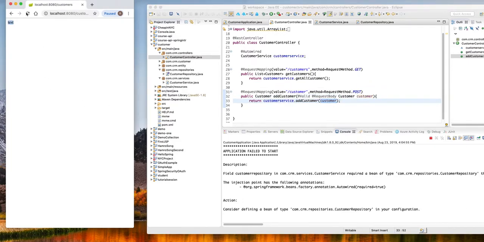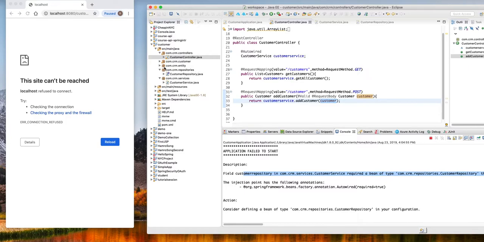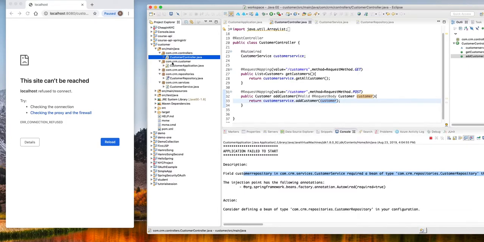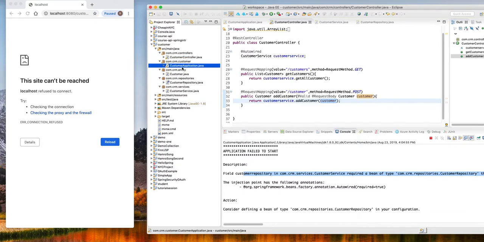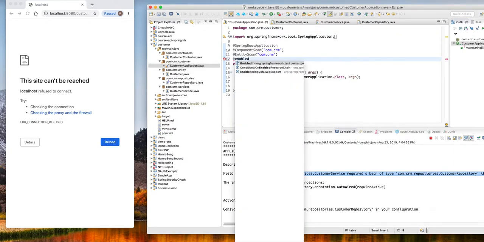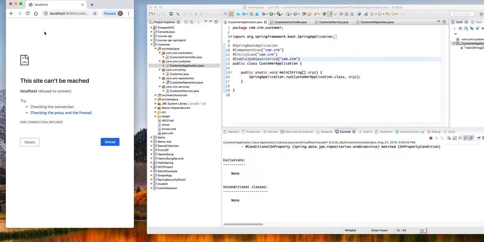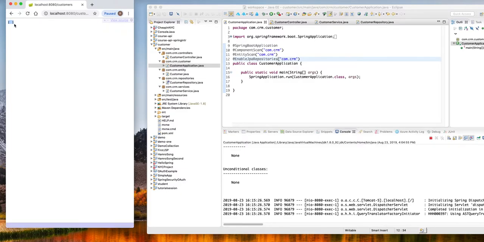If I refresh now, it will give me one error, so let's see. The error is that we use JPA, but Spring doesn't know that JPA is being used. So we have to initiate it in the application to tell it that JPA is currently being used. To do that, we have to go to the main class and enable the JPA repositories, and tell it which packages to look in for the repositories. And yes, if I go here now, it will give me the empty array.